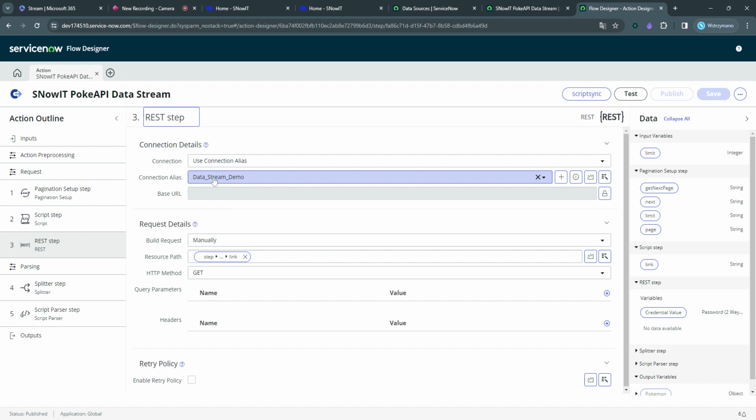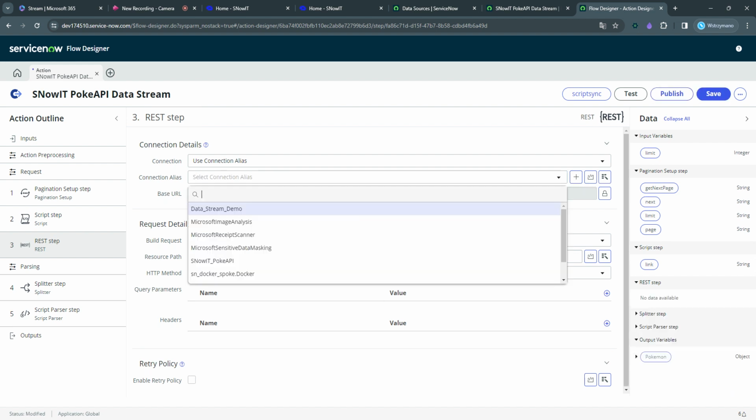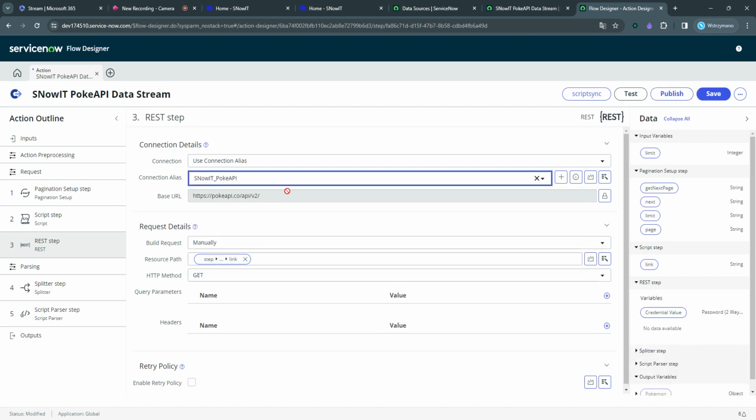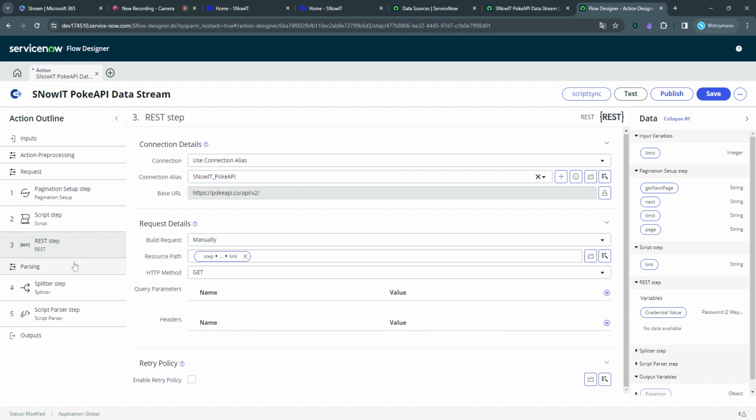Previously we have used the connection alias, right? As you can see, it's this one. It's wrong. We'll choose the correct one. So it's our SNowIT poke API, right? It's the same base URL. Now we are using the link, which will be Pokemon limit and offset, and that's it for this.